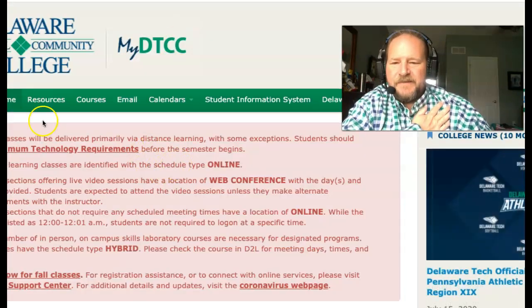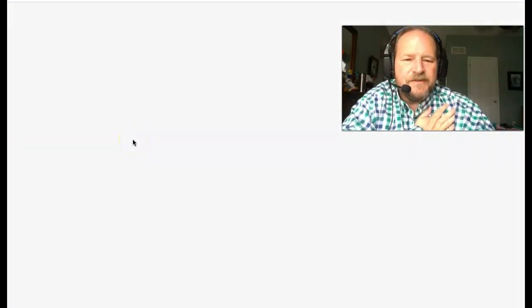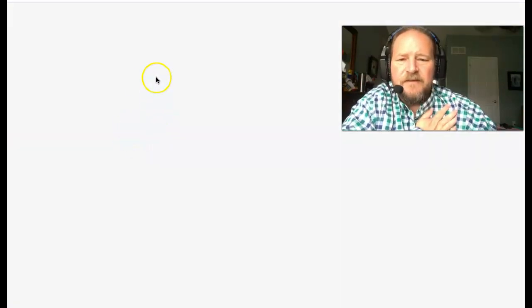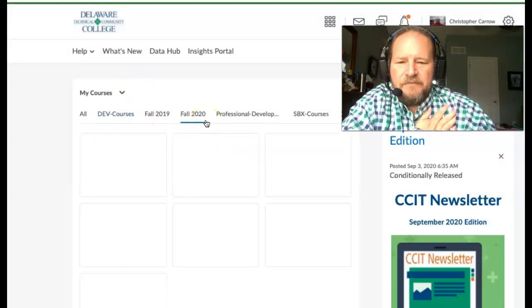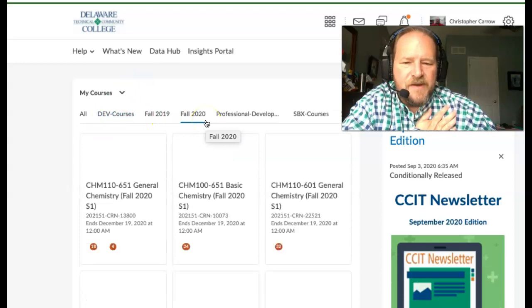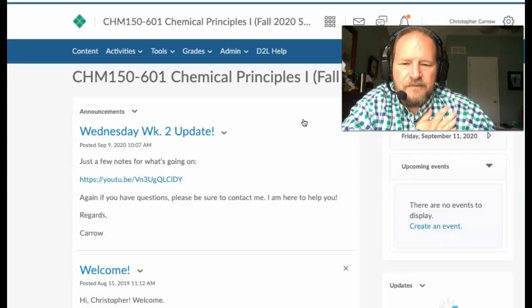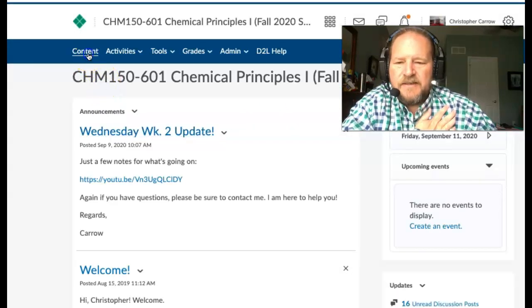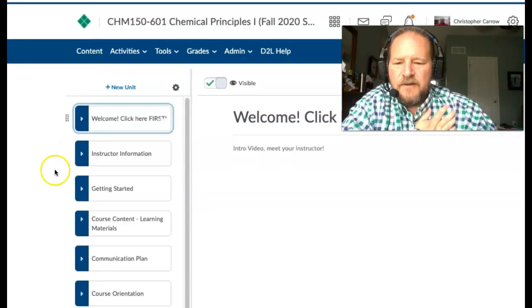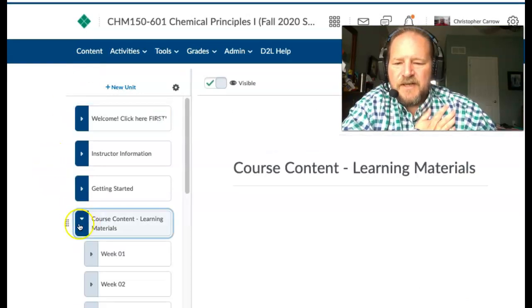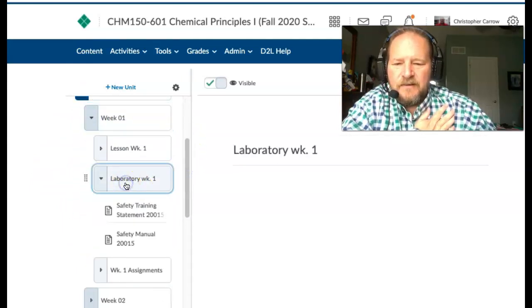Also for Chem 150, don't forget you will also need, whoops, not resources, courses. You also need to go on. And again, you can bring this as a hard copy with you if you want, or you can email a copy to me if you want, but you need to go into our course under content, and then course content materials all the way back to week 1 under laboratory.